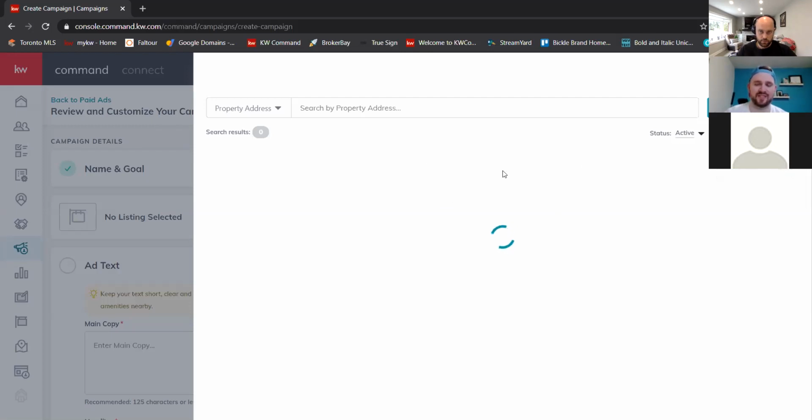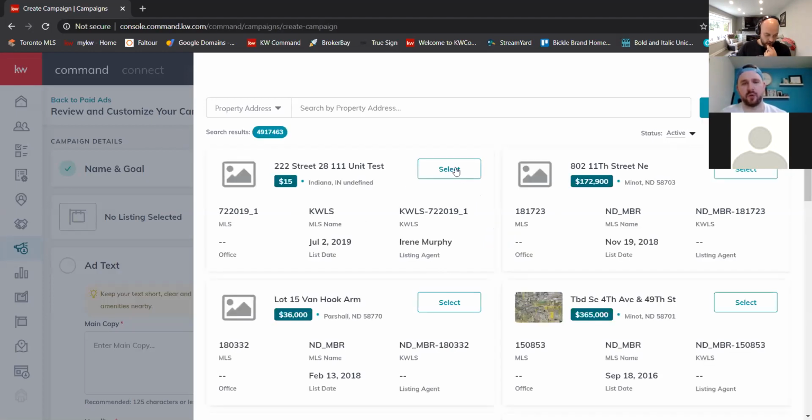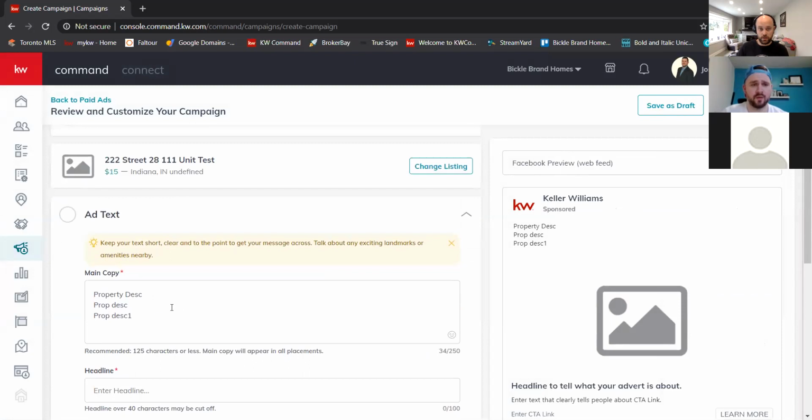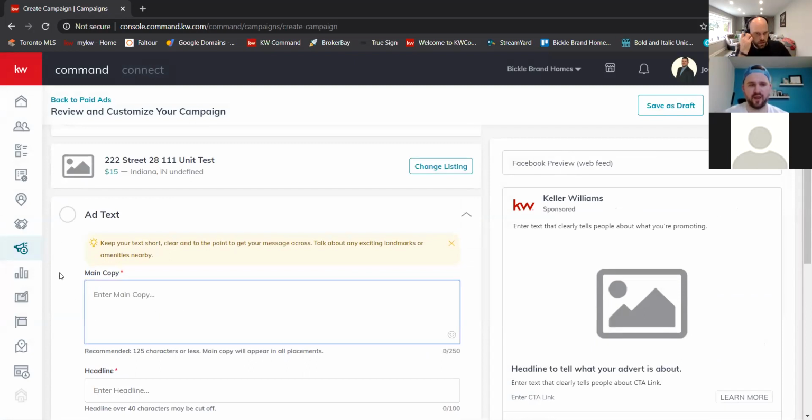but you do have to select a listing, and this is acting really slow. I don't know if it's my internet. You do have to select a listing. If you try, you can close this out and move forward with no listing selected, but when you get to the end, it will create a glitch that will make it so your Facebook campaign won't actually be approved. When you load it up normally, there's always 222 Test Street. I just select this one every single time, because we're going to change it out and write the main copy.